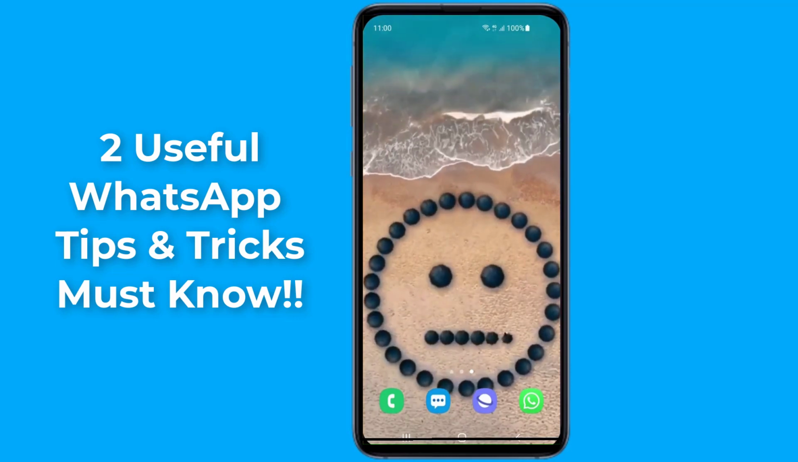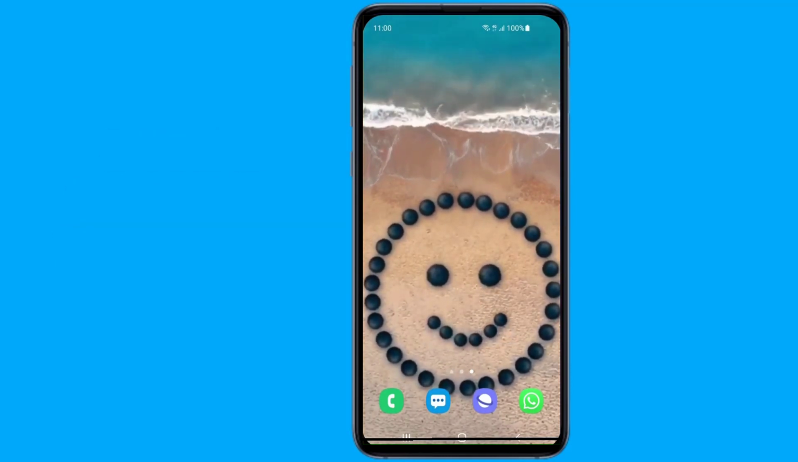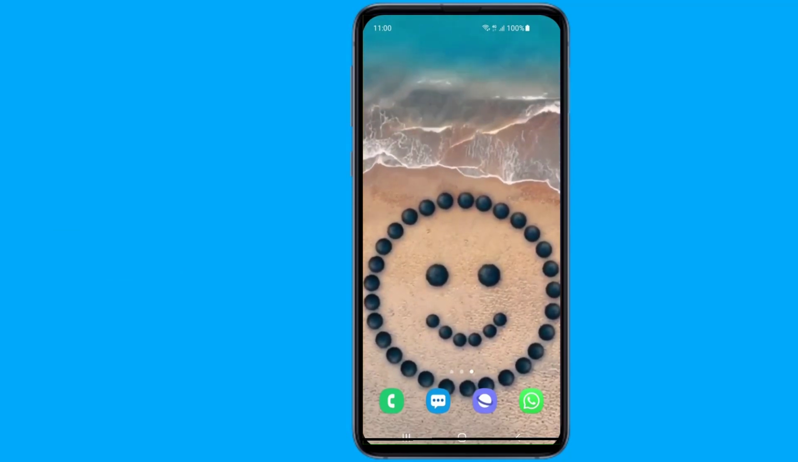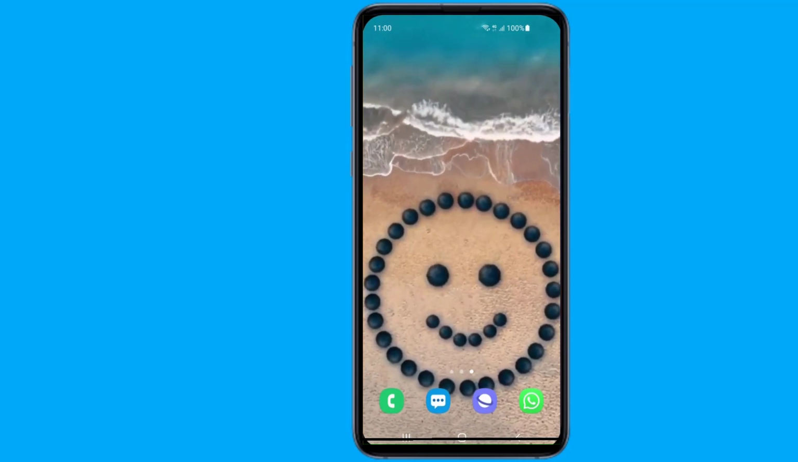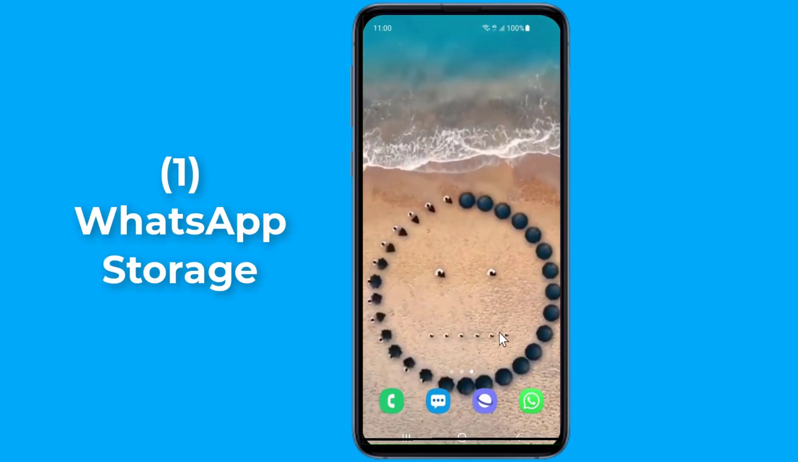You can also send disappearing messages on WhatsApp, but there are more hidden WhatsApp features that many of us are unaware of. In this video, I will show you 2 useful WhatsApp tips and tricks you should know. So, let us start. Free up WhatsApp storage on your smartphone.